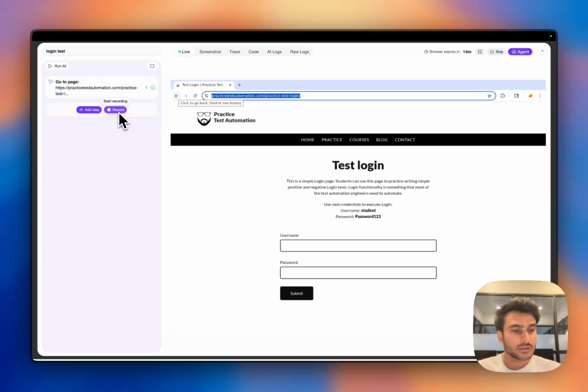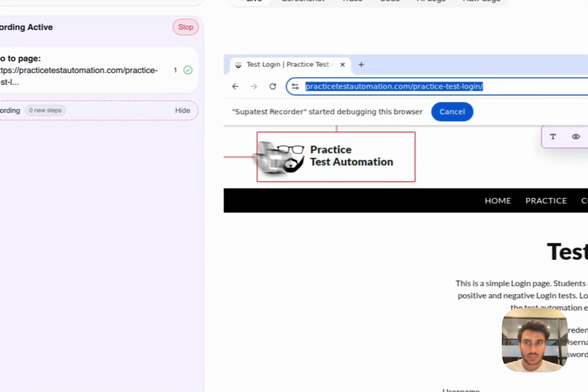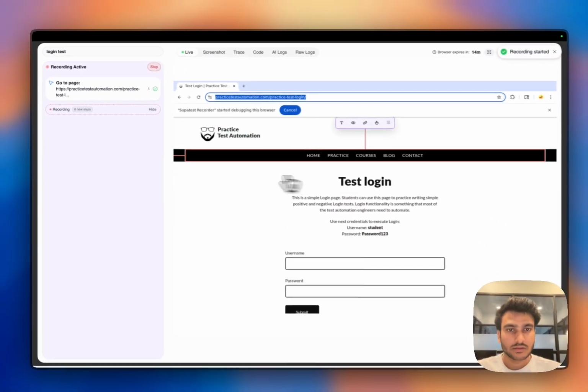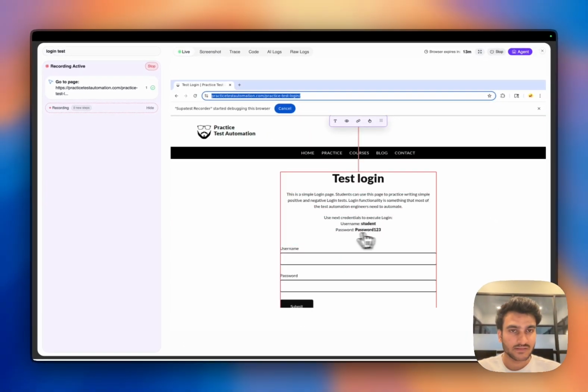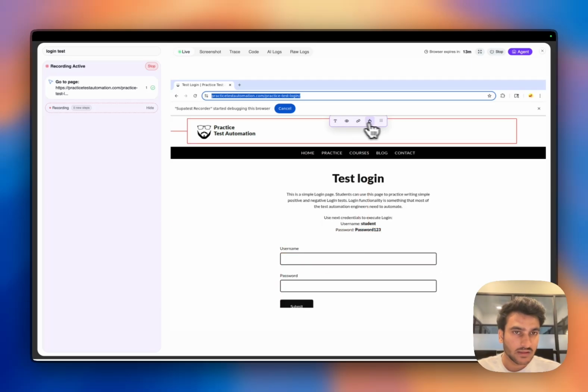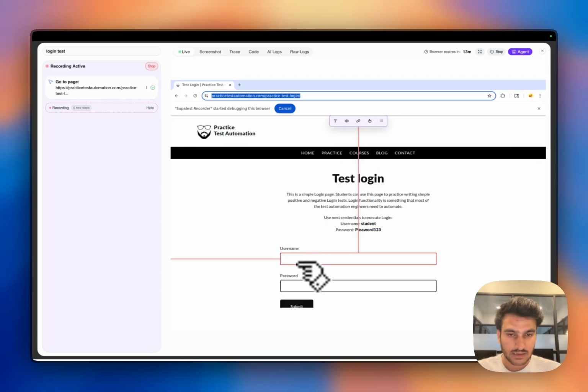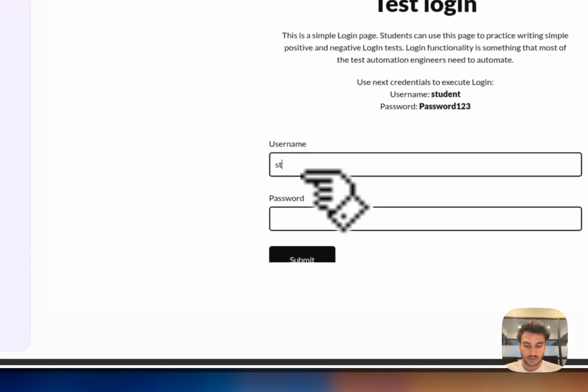I can just record the test case, how I will interact in this browser, and the test case will be recorded by itself. So let's do it in the recording fashion. As I click on record, the recorder starts. The recorder is active in the live browser. There are some options over here, and let's say I just want to record.